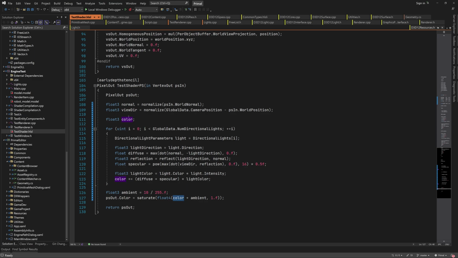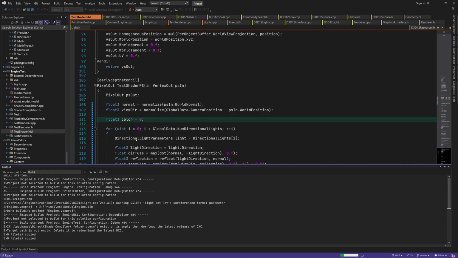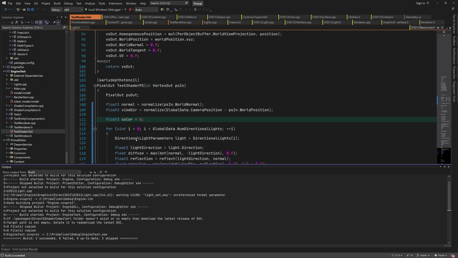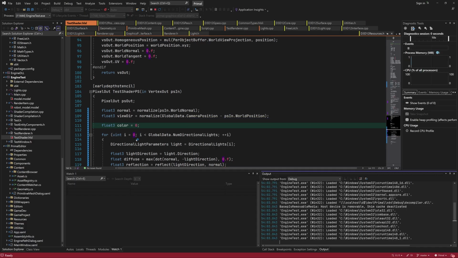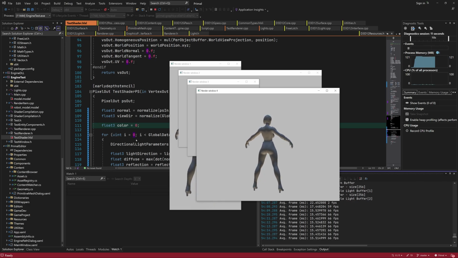Oh, I see. We're using an uninitialized color variable which has a random value. We need to set it to 0 before accumulating lighting results. Now you see it works fine. Nice.